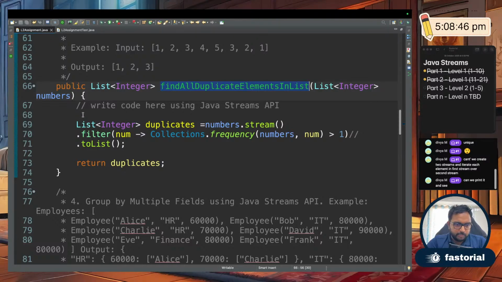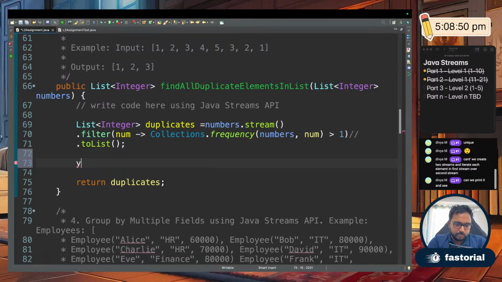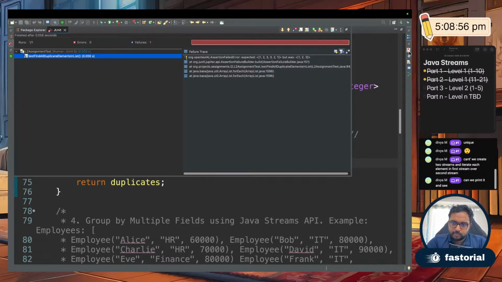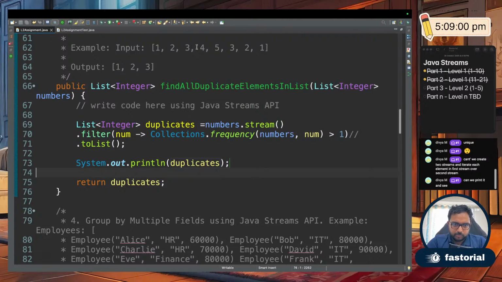Can we print it and see? Yeah, I think I have to do that only. Sys out this, run it. What is std out? We got all the numbers: 1 2 3 3 2 1.